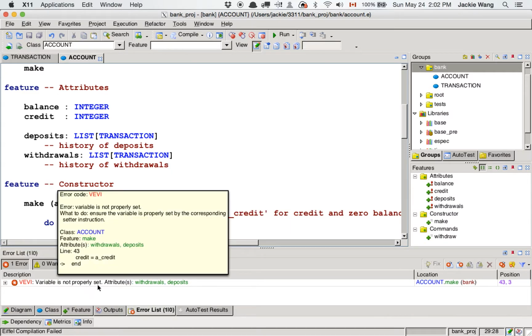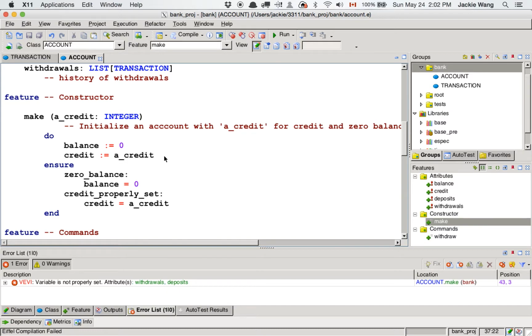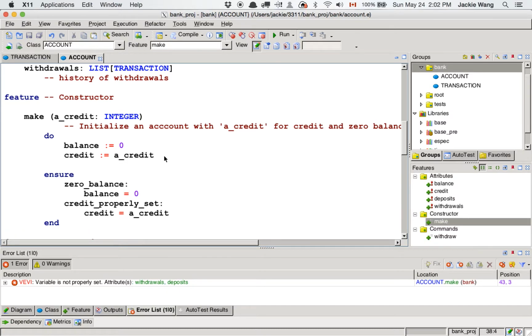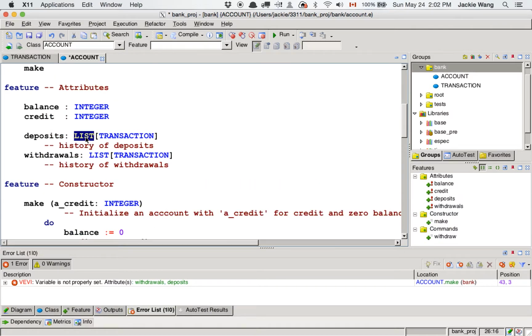Property not properly set. Okay, so now let's go to the constructor here, and we want to initialize the deposits and withdrawals. Remember we said before, you should have create, and then if you simply say, for example, deposit, and you try to do the code completion, it wouldn't complete because, as I said before, the declared type for deposit and withdrawal is actually a list, which is a deferred class. So you cannot directly instantiate the list class. You must pass some valid descendant class.